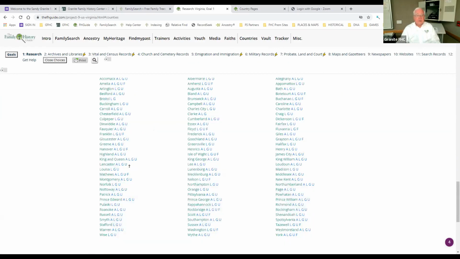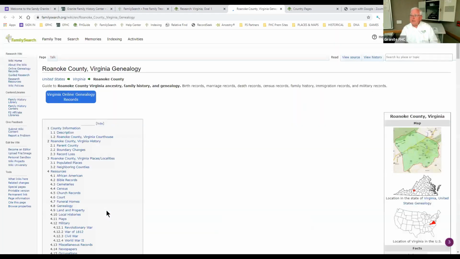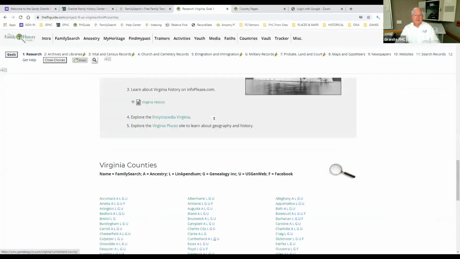So if I go to, where is it? Roanoke County. Okay, if I click on Roanoke, you'll see a little link pops there and it's underlined. That means if I click on Roanoke, that's going to take me to FamilySearch information. Okay, I'm in FamilySearch. But scroll back up here. The name is FamilySearch.